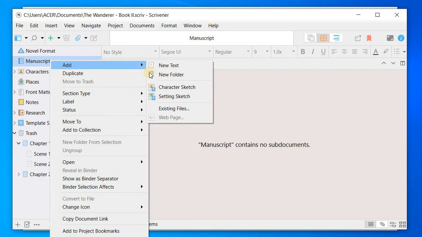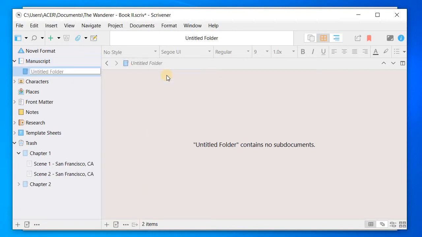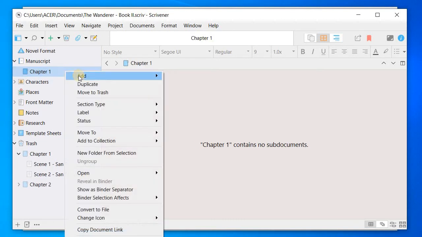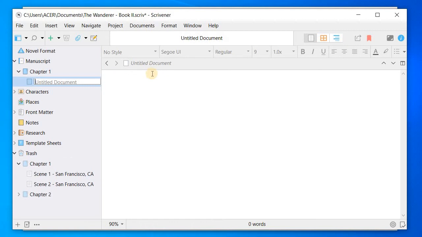So right click, add chapter, or new folder, and we'll call this chapter 1. Okay. And then we're going to right click on the chapter, add new text, and this will be our first scene. So we'll call it scene 1.